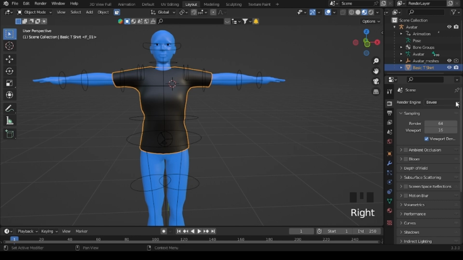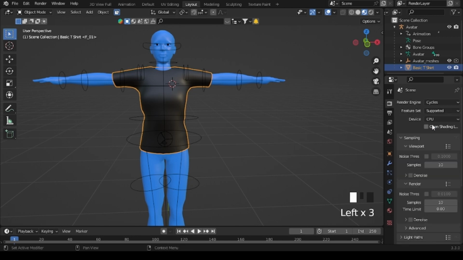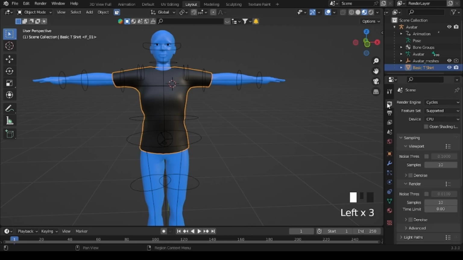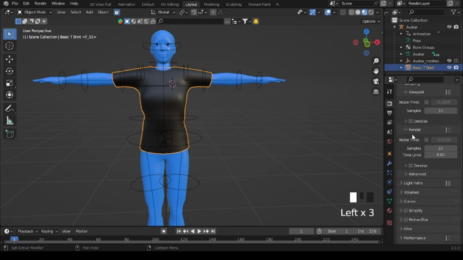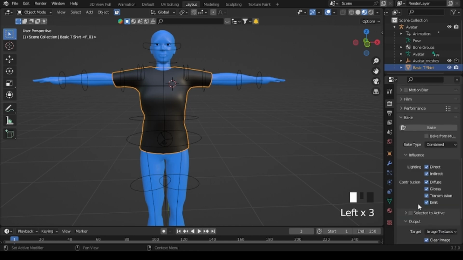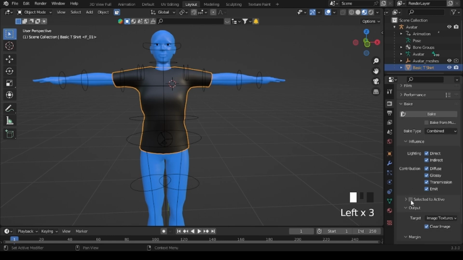Okay, I'm in Eevee. Make sure you are in Cycles. So now, render properties, right? Okay, so go in render properties. Scroll down. There's a bunch of stuff in here. We're going to click open bake. And what we need to do is click selected to active. So this is selected, and we want this top to be active.